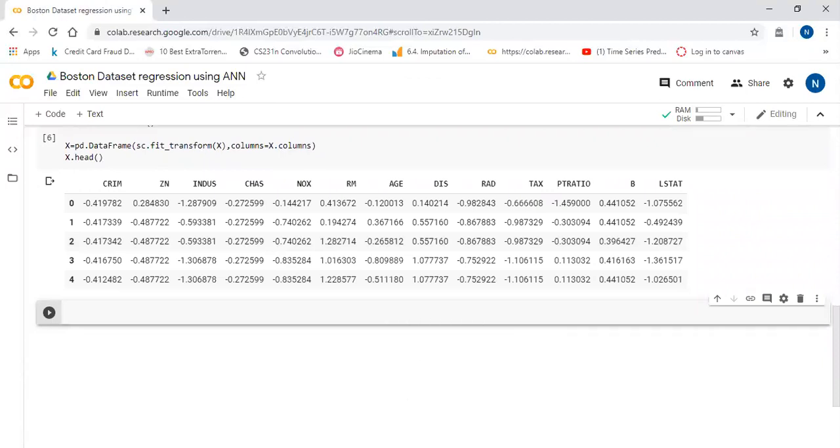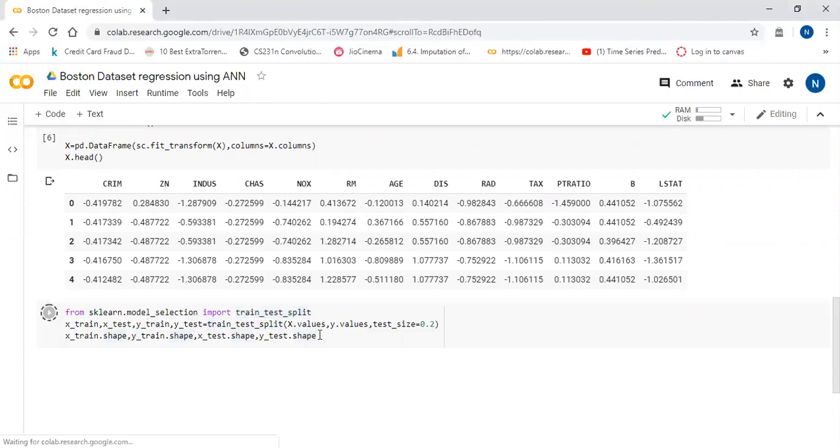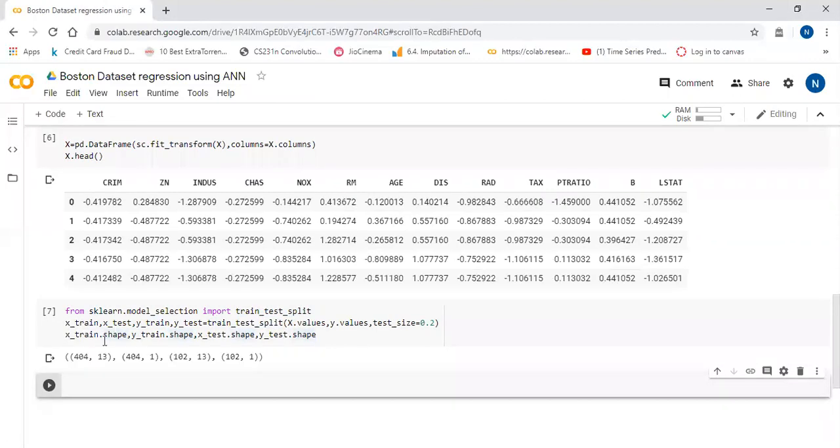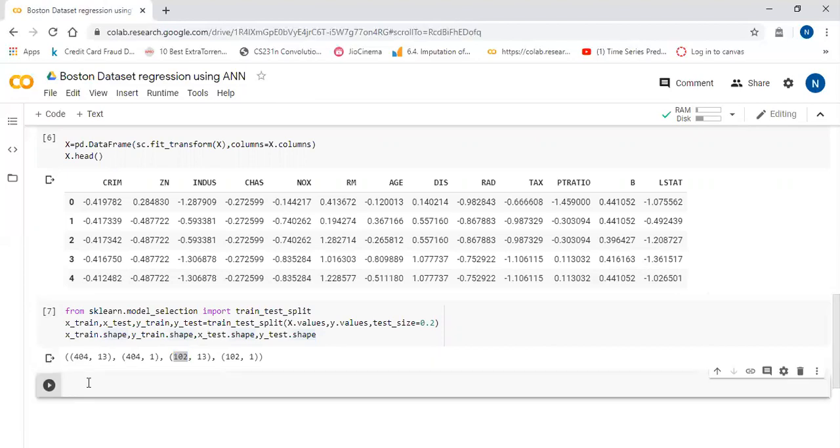But before that, I'm going to split our dataset with train test split. I'm going to use the standard format of train_test_split. I have imported train_test_split and created X_train, Y_train, X_test, Y_test. Now you can see our data is divided: 404 records are for training and 102 for testing.